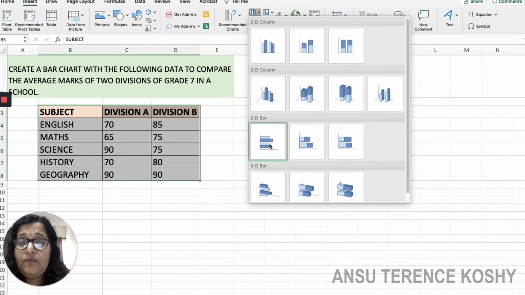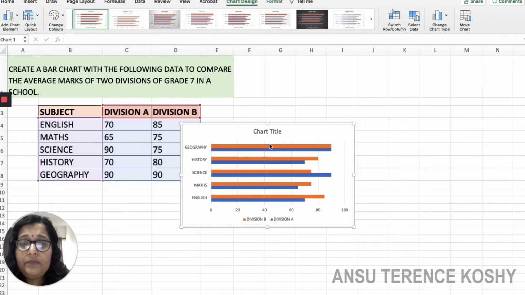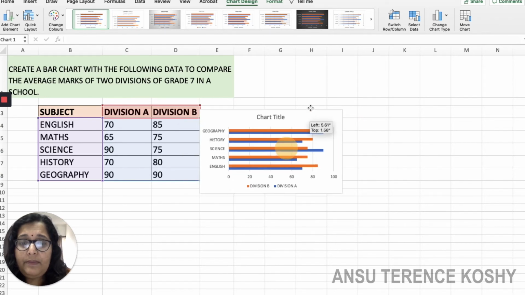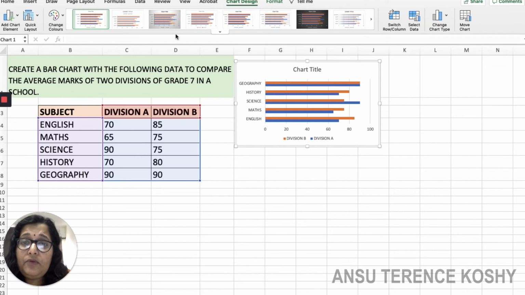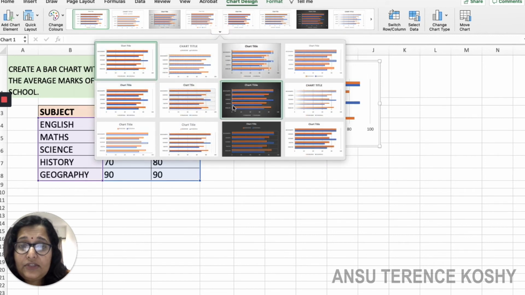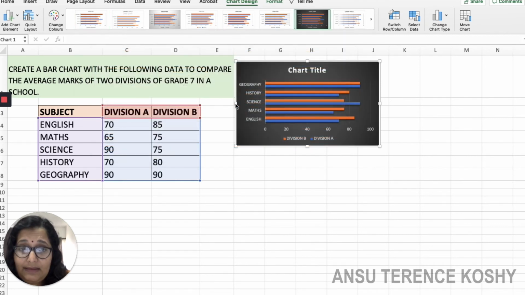So I'm going for a two-dimensional bar chart. Okay, clustered bar chart. I'm going to click on it. See, I got my bar chart. Go to resize, keep it on the side. If I want to beautify it, I can go to the design and change the colors and schemes that I like. Okay, division B is represented by red and division A is represented by blue.